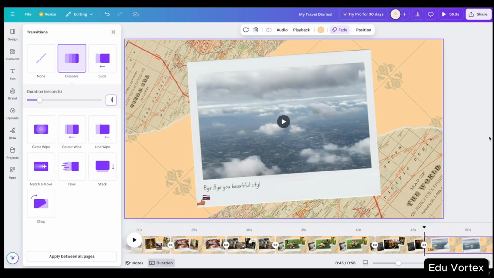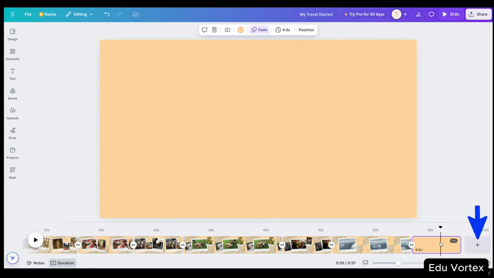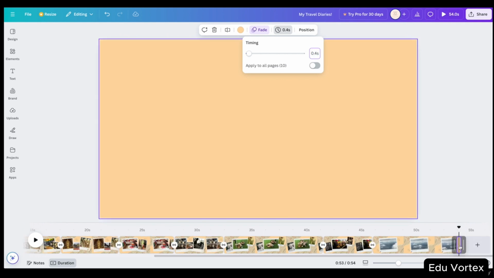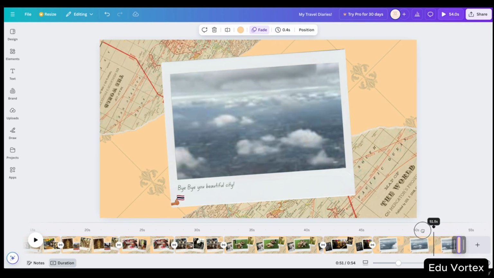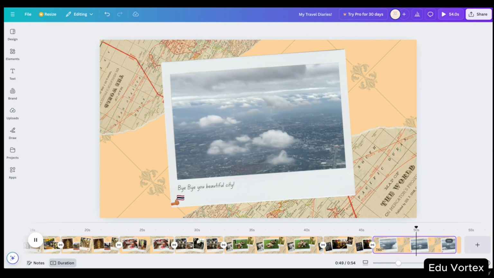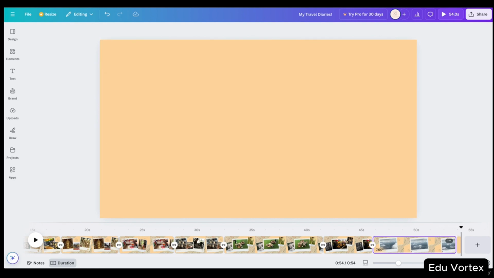And finally, to end our project, we're going to add a blank screen. You add a new page, you click on the plus button, add a new page, and then we will change the timing of this slide to only around 0.4 seconds. And as you can see, as the last page finishes, we get a smooth ending onto a blank screen, adding finesse to your project.